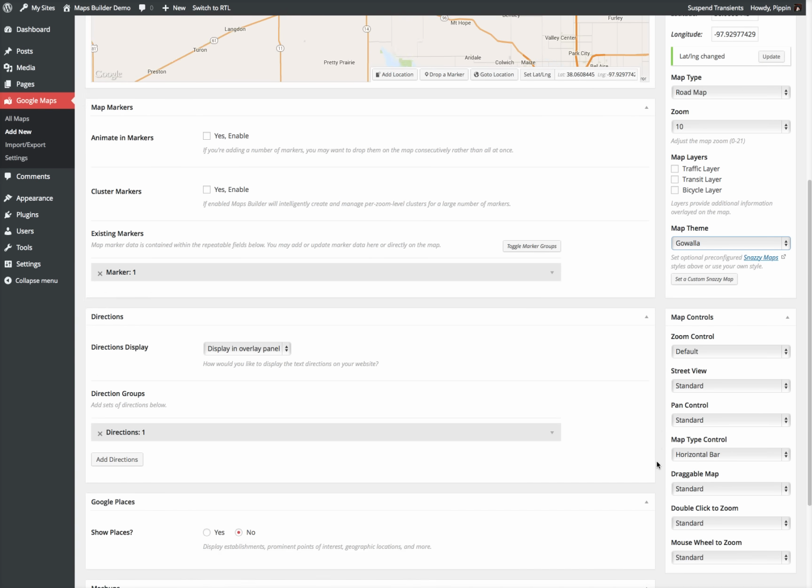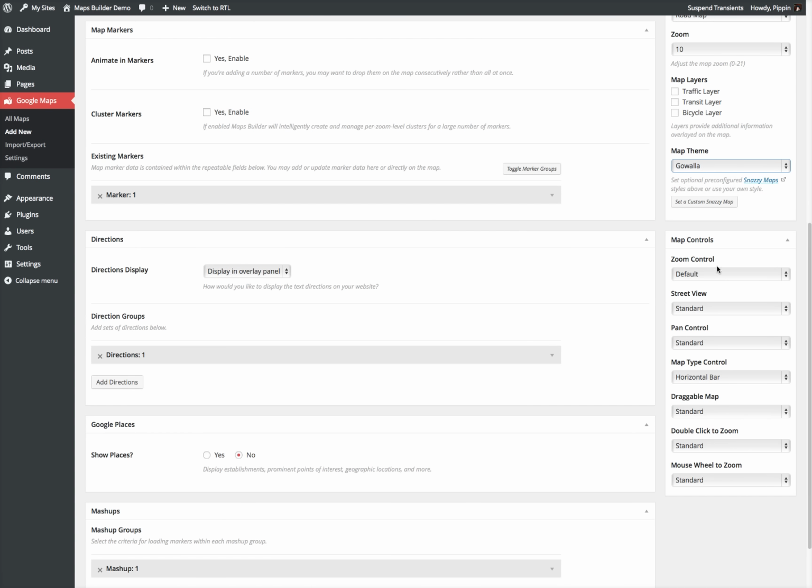And now we can go down further, and we have all these different options to set what controls people should have. Should we allow people to zoom in? Yes or no? Do we want them to be small, large, default? What do we want to show for this? Should we allow Street View? Do you want to allow people to zoom in, to double click, to use their scroll wheel? All of these different options, which is really, really awesome.